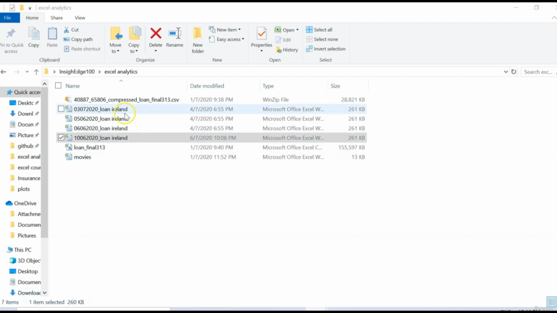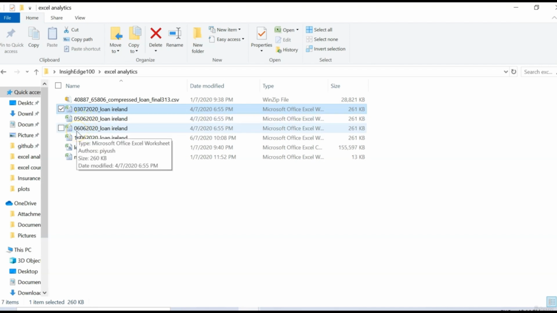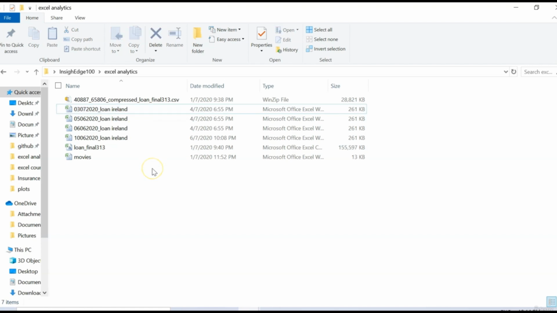Let us say I have 4 loan data files. The differentiation between these files is the date stamp, time stamp here. So my first file is of 3rd July 2020, second file is 5th of June, and third file is 6th of June. So my unique key is the timestamp. Now you can also have another method, like you can put the employee ID of the data analyst here, followed by the actual file name, Loan Ireland.